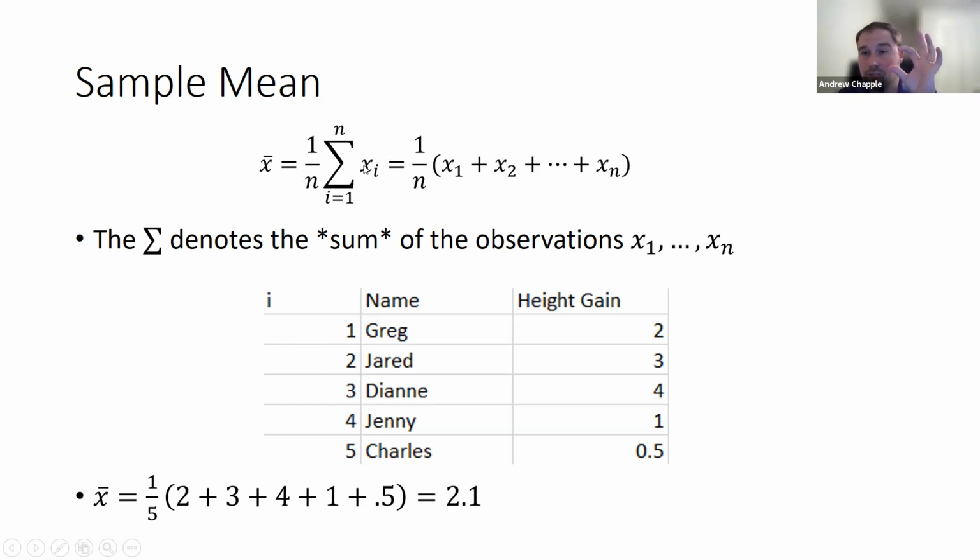So that's what this summand means here. It's just representing 2 plus 3 plus 4 plus 1 plus 0.5, just in general. That is for any sample. If I went and collected a different sample, this still holds. This is still the sample average.